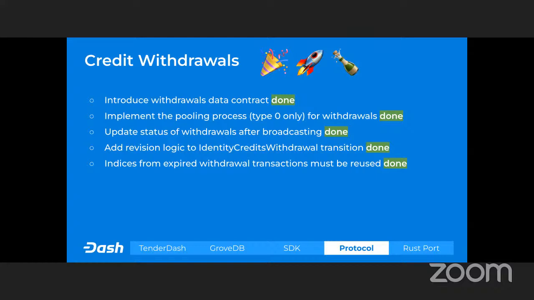The second thing I should note is that we are in the middle of a discussion on some stuff that may lead to small changes in Tenderdash and the code responsible for withdrawals in platform. But those changes should be minor. Once those two are settled, we will be able to test withdrawals properly, and hopefully everything will be fine. So that's it. Thank you very much.